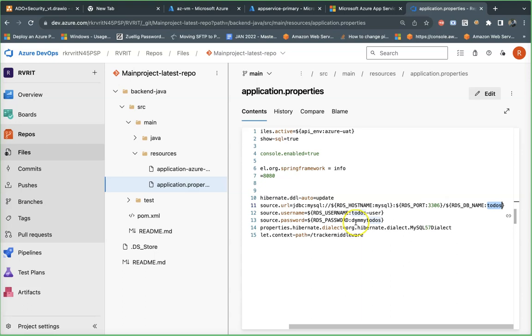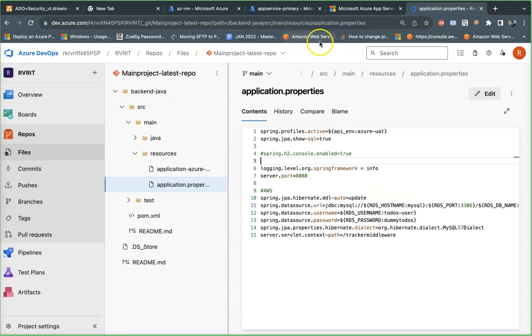Then what should we do? When we are deploying into the environments, we need the RDS hostname, RDS port, RDS DB name, these things. But you should be aware of how exactly we need to deal with this case. Now, what exactly I'm going to show you here, team.